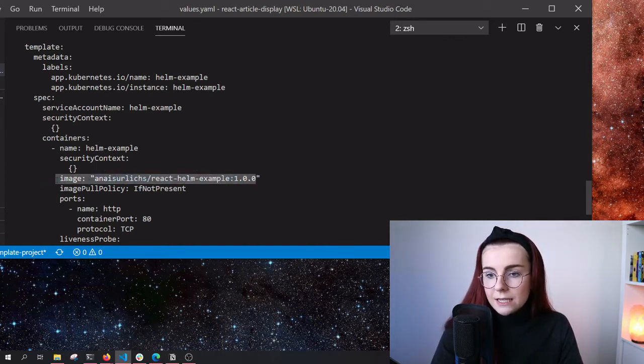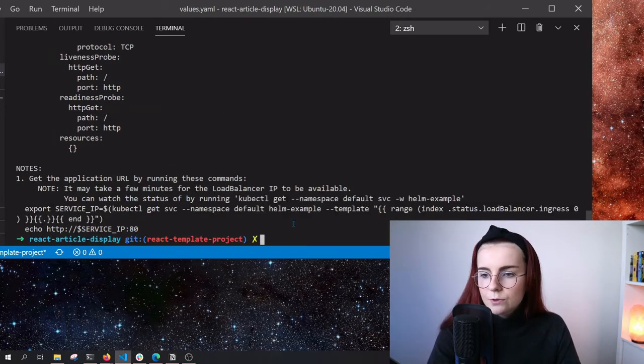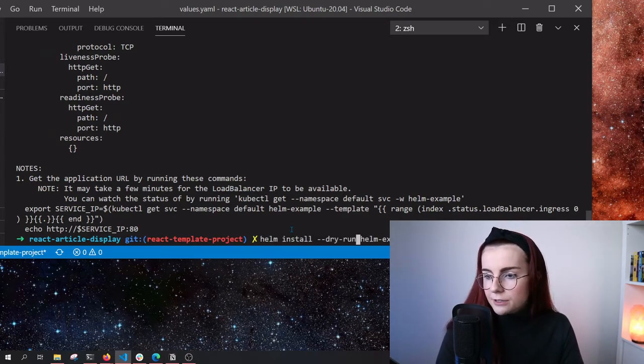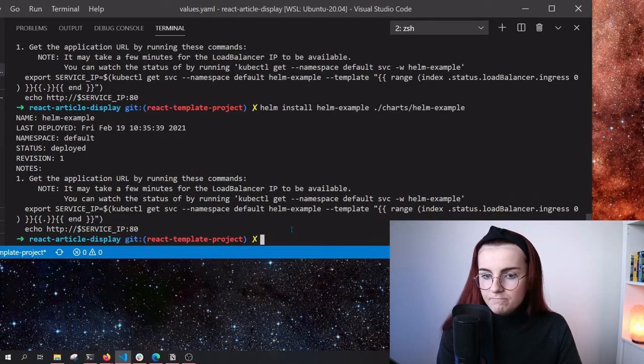And this is basically the image it's supposed to use now to deploy my Helm resources. Now I can go ahead and install that chart. Let's do that. So install. Awesome. Now this is installed.